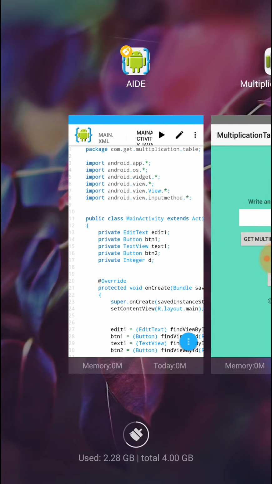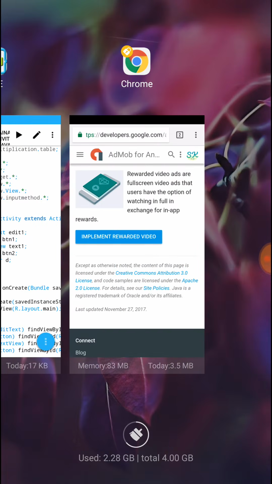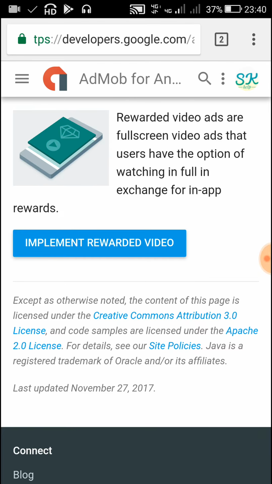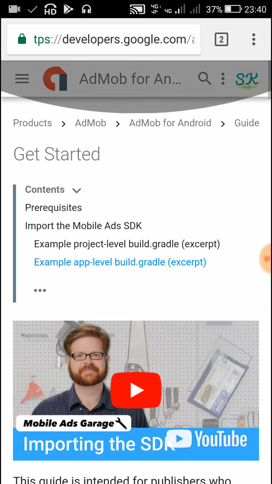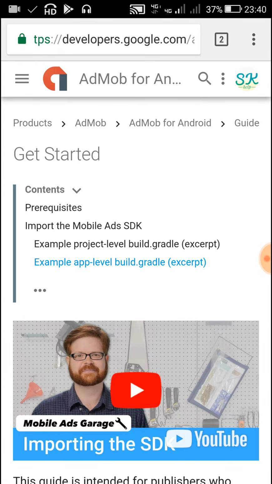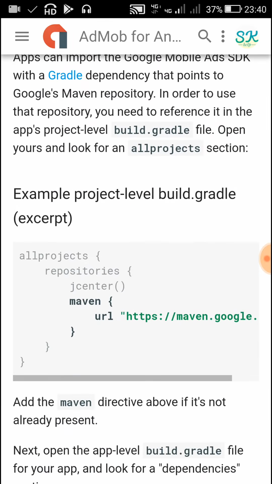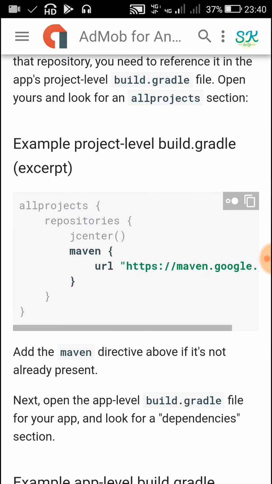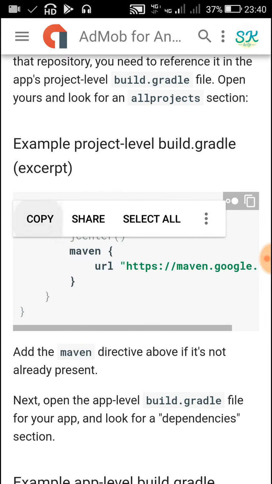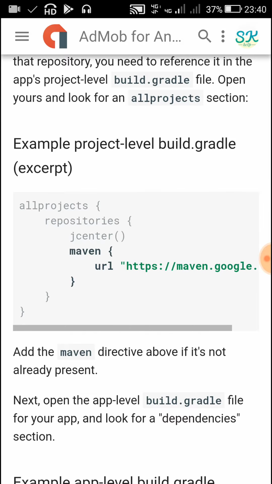So for doing this, just go to this website, which is developers.google.com, and navigate to products, AdMob, AdMob for Android, and guide. This is the guide for AdMob for Android. Now copy this part which contains Maven libraries and add it to the project level build.gradle.